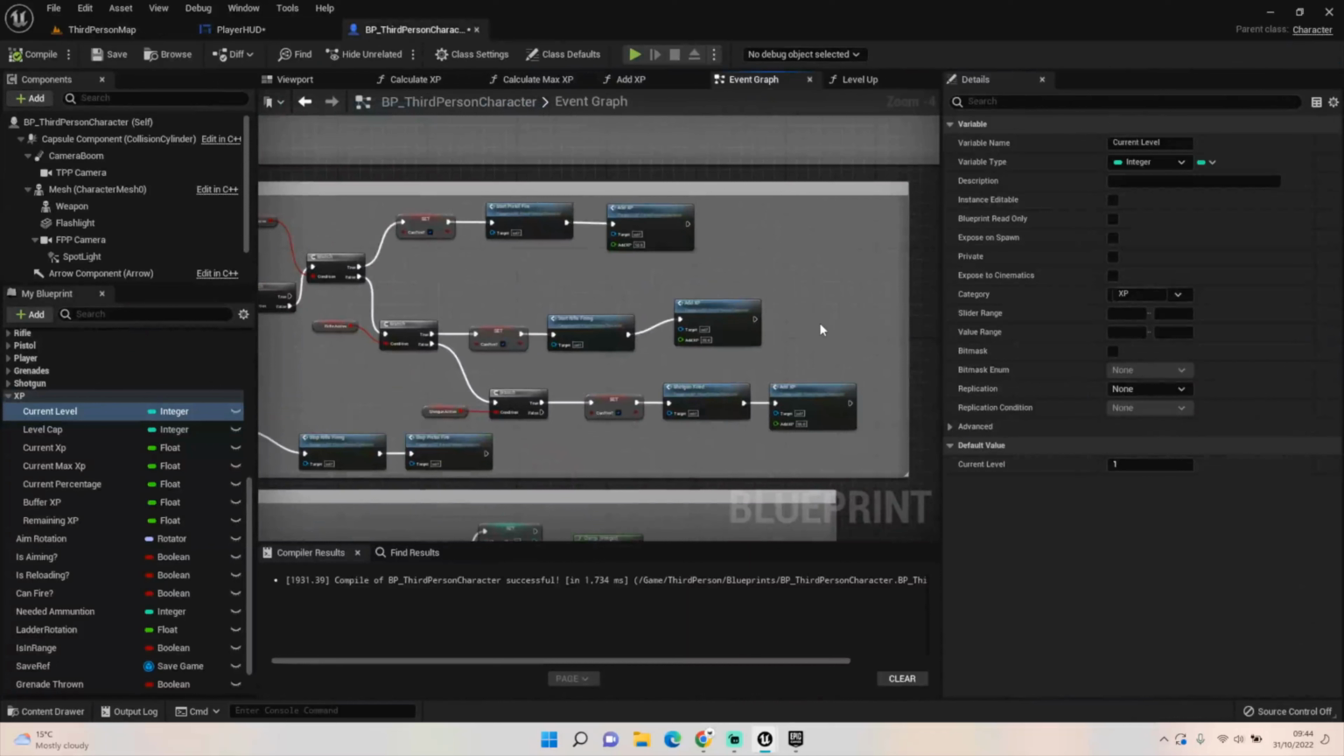So that's all working. Your level system should be working at this point. The only thing now we need to do is that every time we level up, we add a point to our point system so that players can start using points on upgrades.